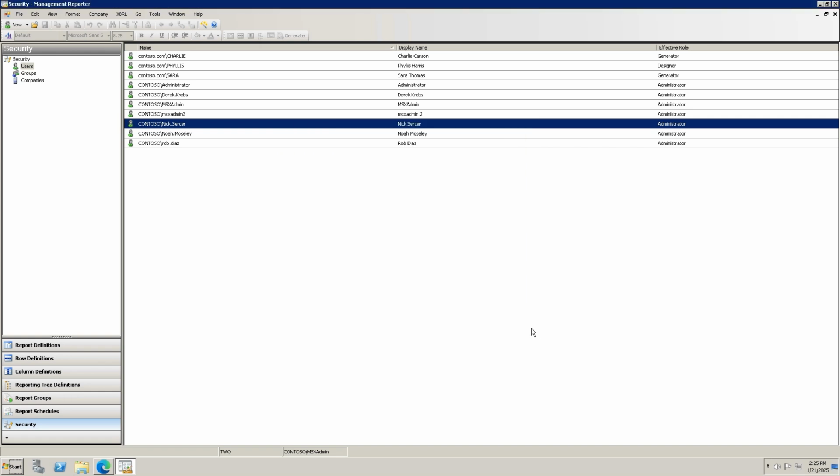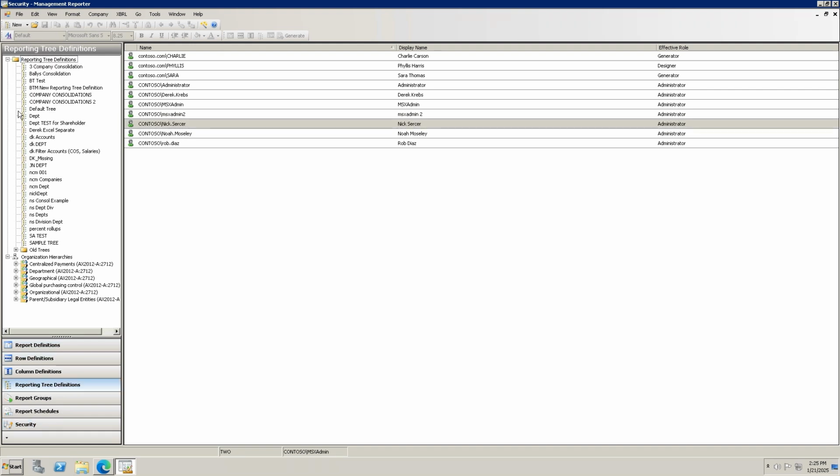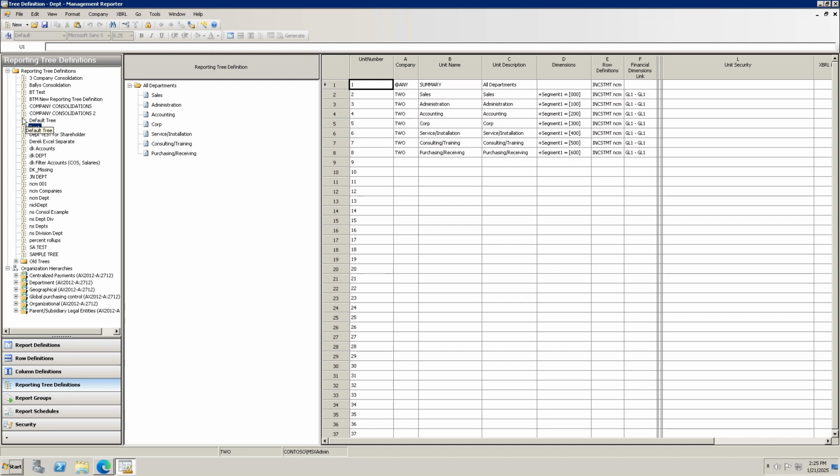Now, once you have your groups set up, then you look at using those groups in the library permissions or in the reporting tree definitions. So let's go look at reporting tree definitions. We'll look at department. For this one, I do not have any security set up so far because column L, unit security, is all blank. That means anybody who can run these reports or access the reports as a viewer can see anything in this reporting tree, data from any department here.